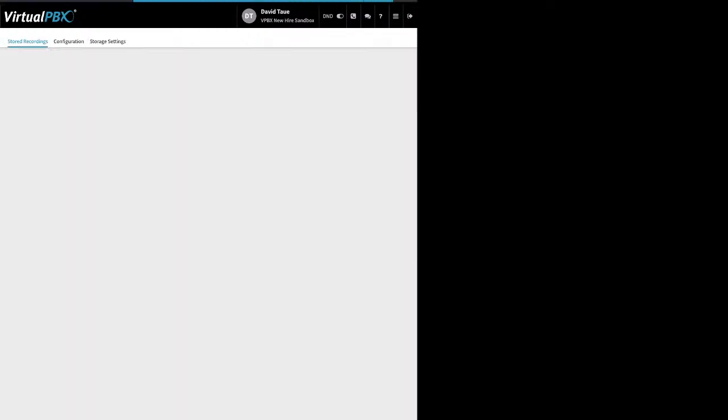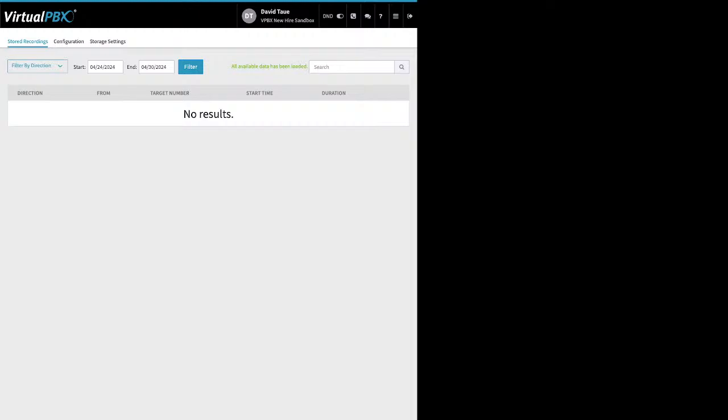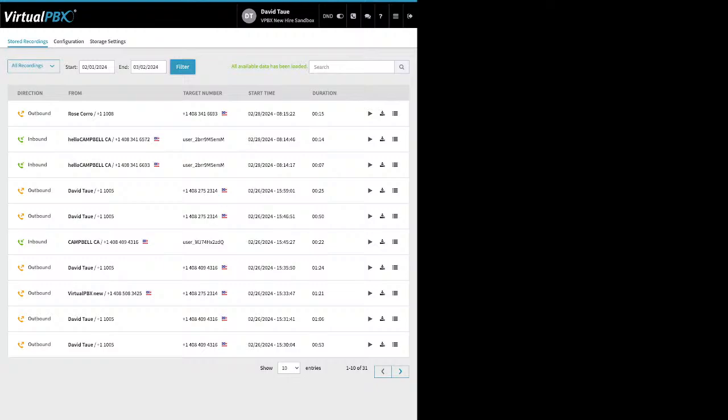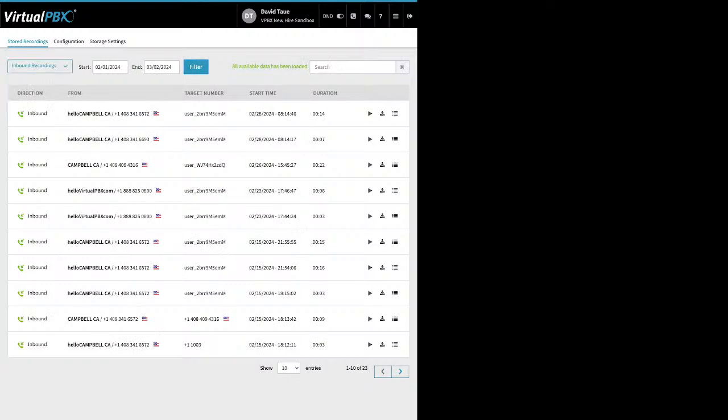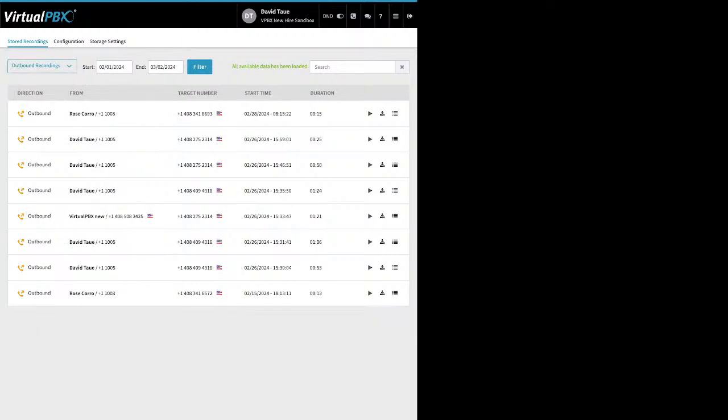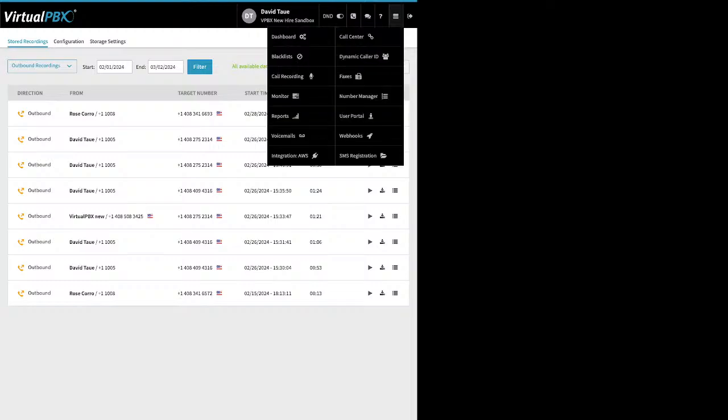Call recording. This does one of two things. This account is set up with AWS, so it's taking me to the AWS display where I can change the date range. And then I can see my recordings and I can change it to, say, just the inbound calls or the outbound. If you're not using AWS recording, call recording will open a new tab and take you to recordings.virtualpbx.com, where you use your Dash login to view your recordings there, play them back, download them, etc.